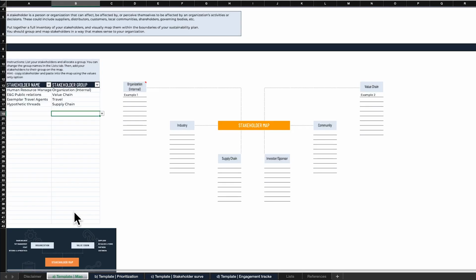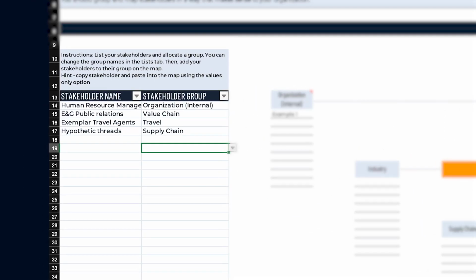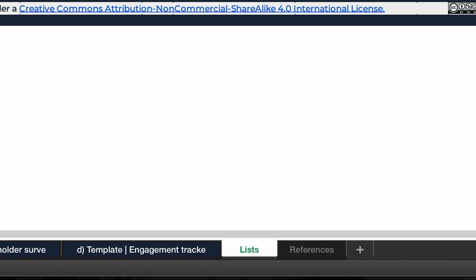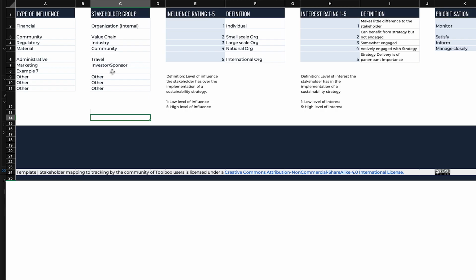In the first tab, the map has been created to help users consider the different sectors their stakeholders exist within. You can see here I have added some examples to show you how it works. You can group stakeholders in a way that is logical to your organisation. To create the group names, you can change them in the Lists tab. These will then be pulled through and added to your stakeholder map and other tabs in the template.